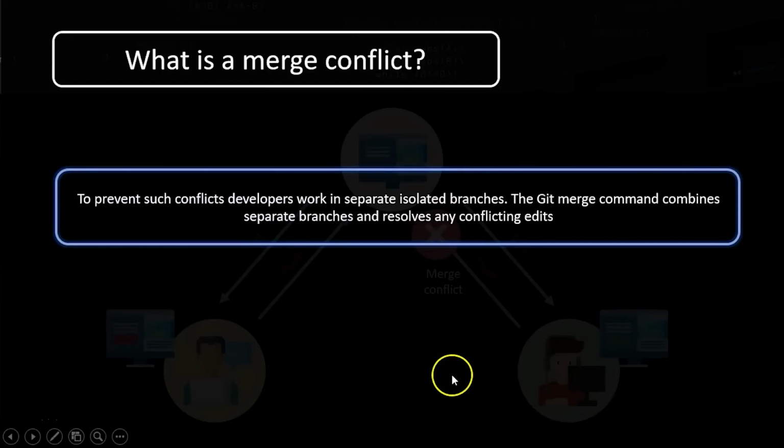Now, in order to prevent such conflicts, developers usually work with isolated branches so that they can work on their own branches, and once the development is done, they can do a single merge and sync their changes into a single branch. So the git merge command combines separate branches and resolves any conflicting edits. Once the developers are done with their modifications to the source code, they can combine those changes and resolve all the conflicting modifications, right?